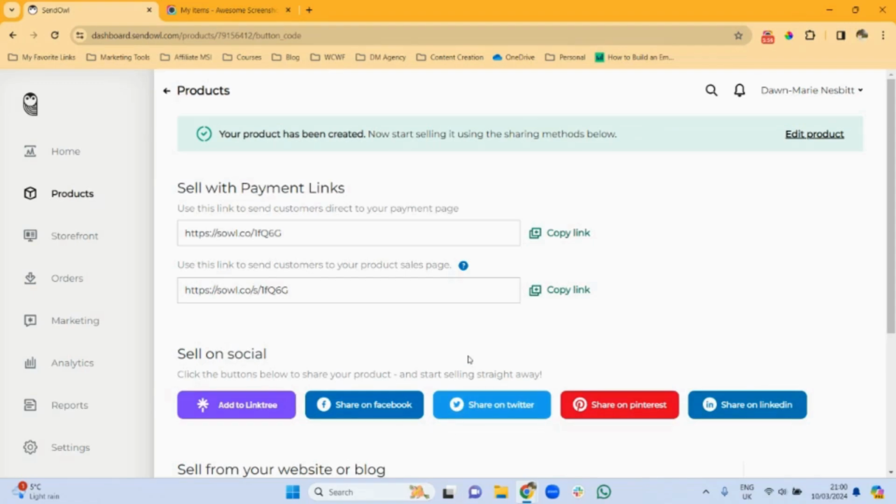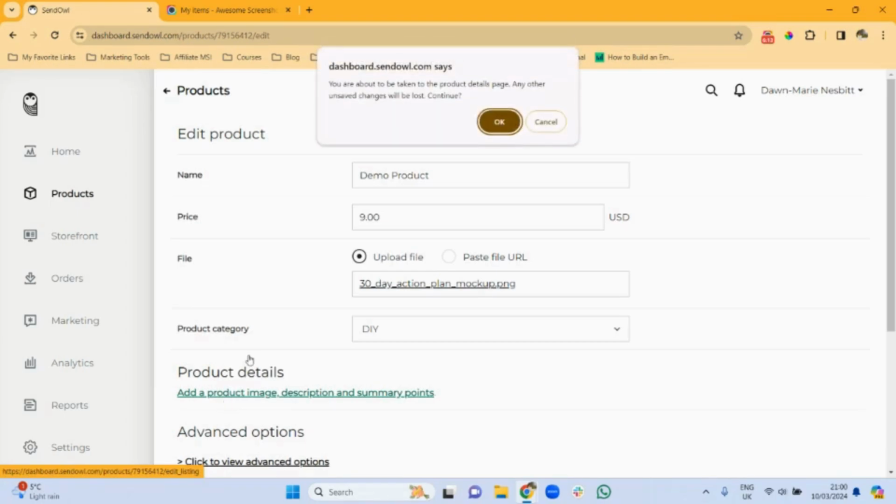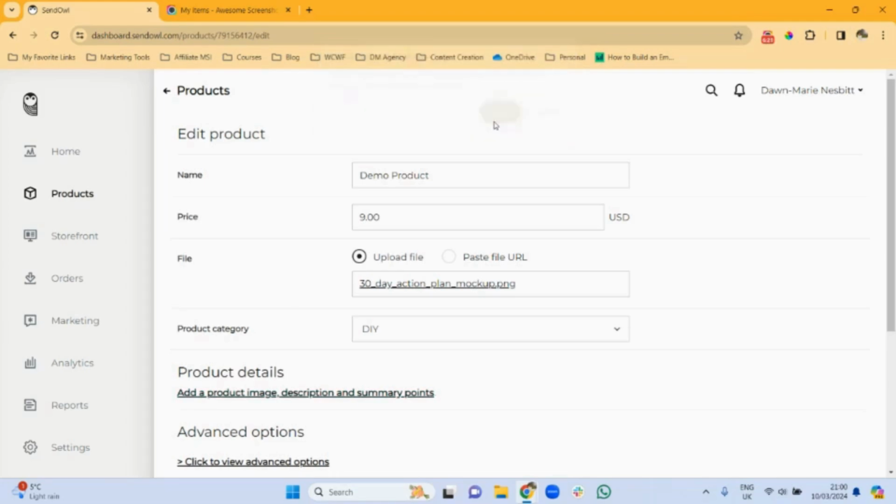Now you could go ahead and add a little bit more detail to this product. So once you create the product, go ahead and click on Edit. And then we are going to go to the product details below here. It says you are about to be taken to the product details page. Any other unsaved changes will be lost. Continue. So let's click OK.